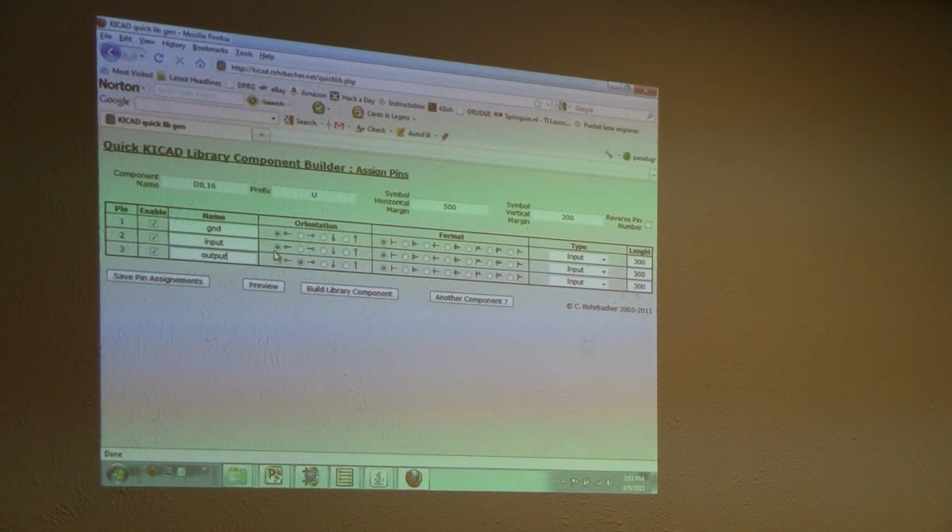If you remember, the ground pin was like that, and the output was, that looks good. You have to know what these symbols are, and I don't know if it has tooltips or not. Oh, no, that's the style. Here's the type. In our case, the ground was going to be a power input, the input was going to be a power input, and the output was going to be a power output.